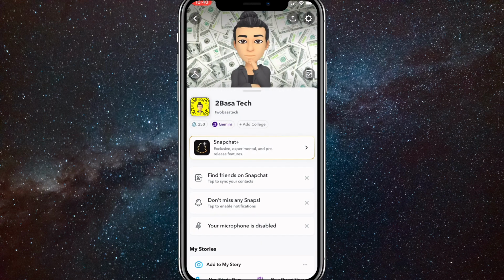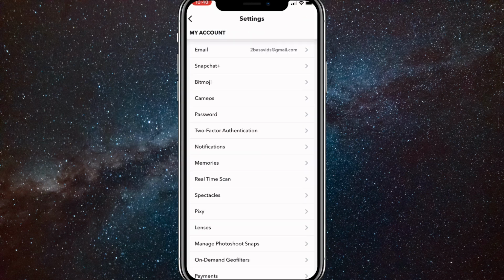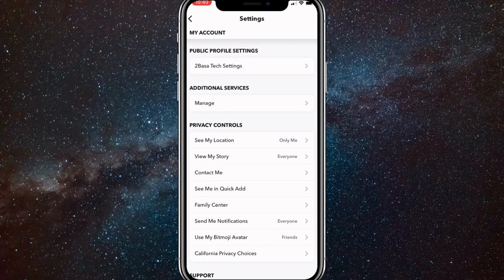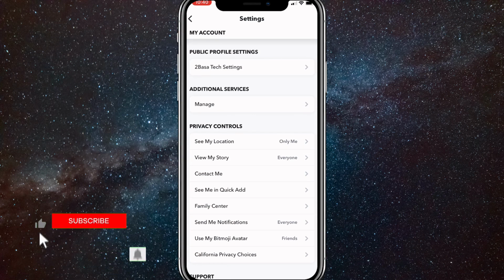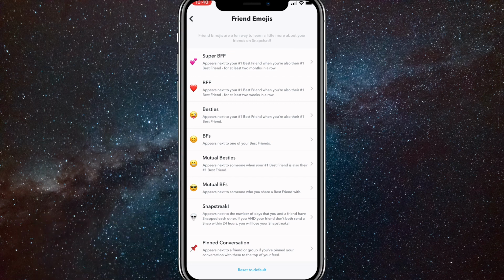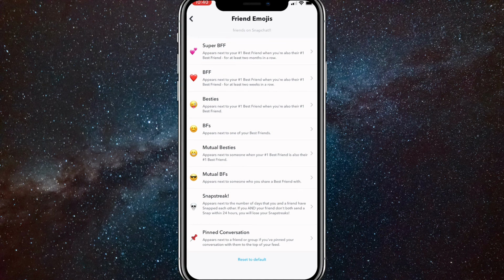And if somebody does have your account login info, this is a way to stop them from seeing your best friends. If you go to your settings and you see the subsection additional services and manage, if you click on manage, that'll bring up a couple options right here. If you click on friend emojis, that will bring up all the emojis for your best friends or your BFFs and whatever. Most people associate the heart emoji with best friend forever, but if you want to change that, you could just change the emoji to a random emoji so that nobody will recognize what that stands for, and they won't know that you're best friends with them.